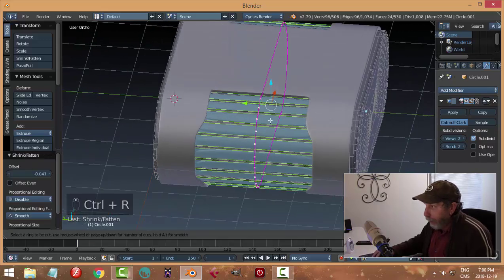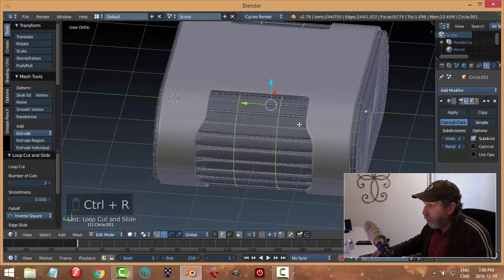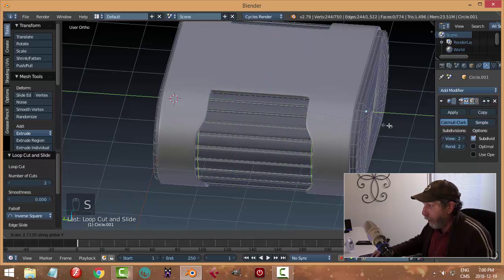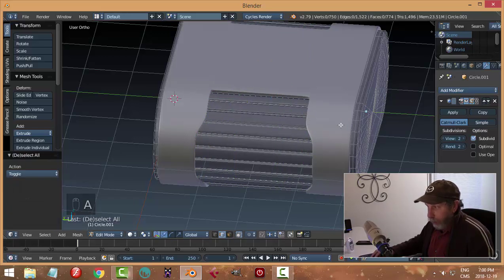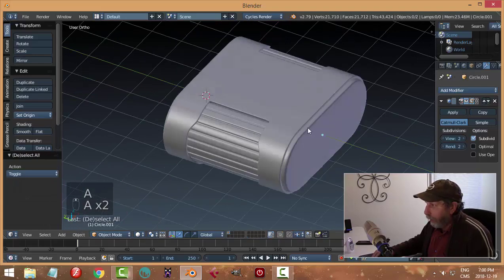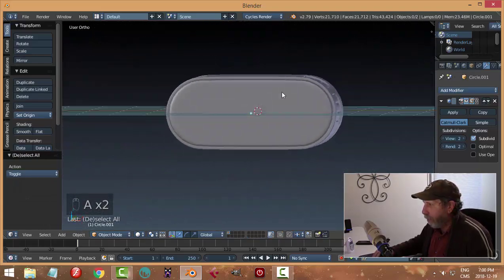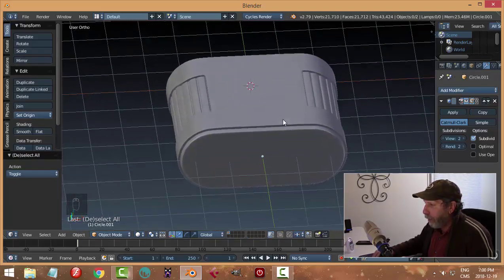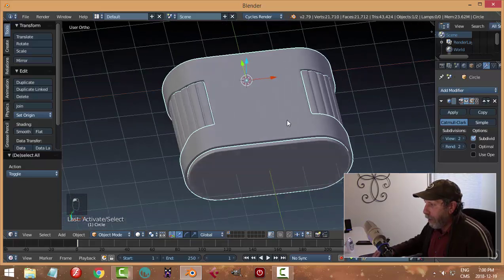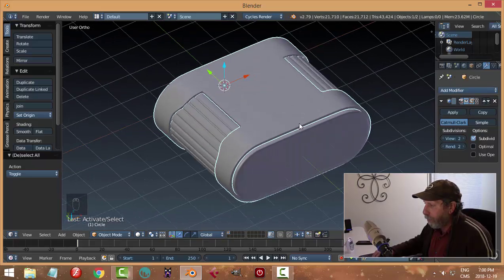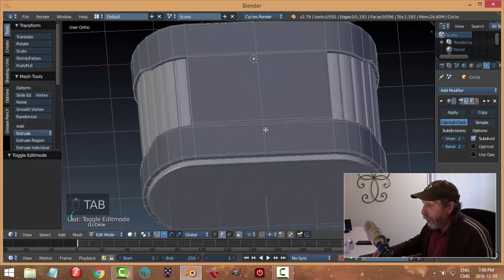Okay, so like that. And let's put some edge loops, 2 more edge loops here, and scale in the Y, and just tuck the edge loops underneath there. So we'll get that kind of effect underneath. Okay. All right, so now let's go in and have a look.